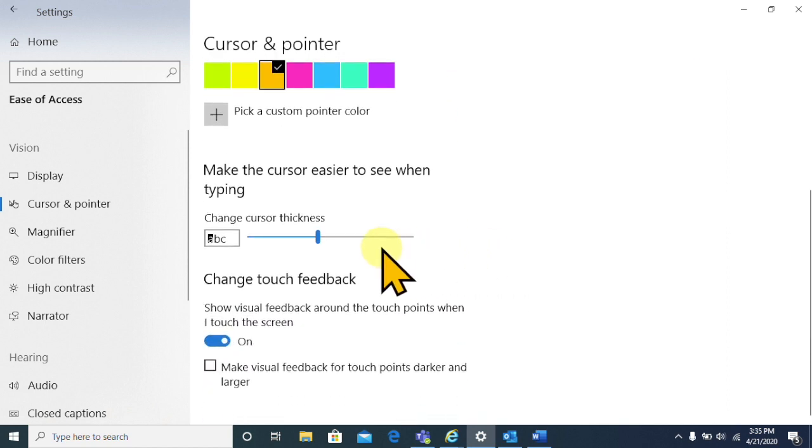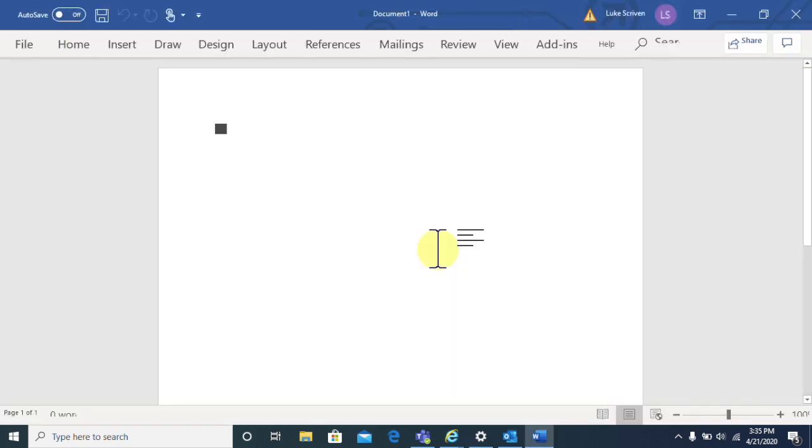Another option underneath there is the ability to make the cursor easier to see. And the cursor is the flashing line that we see when we're typing. So let's go ahead and set that to the maximum thickness. And we'll go to our Word document again. And you can see a large black flashing block there. That's our cursor. So super large and hopefully easy to see.